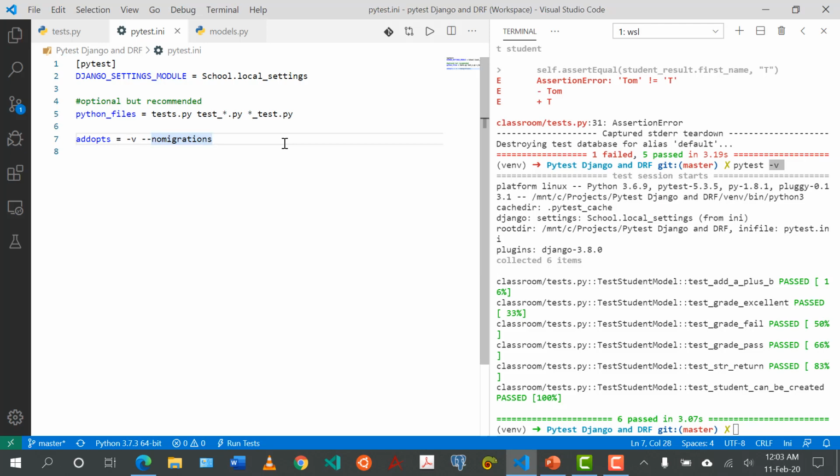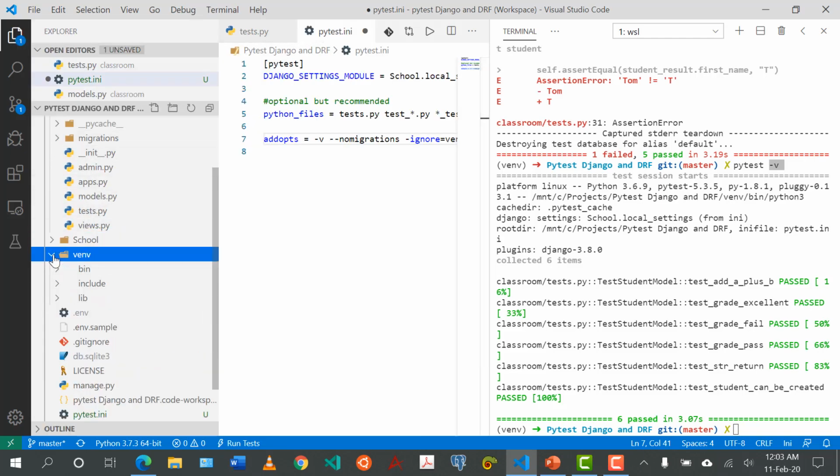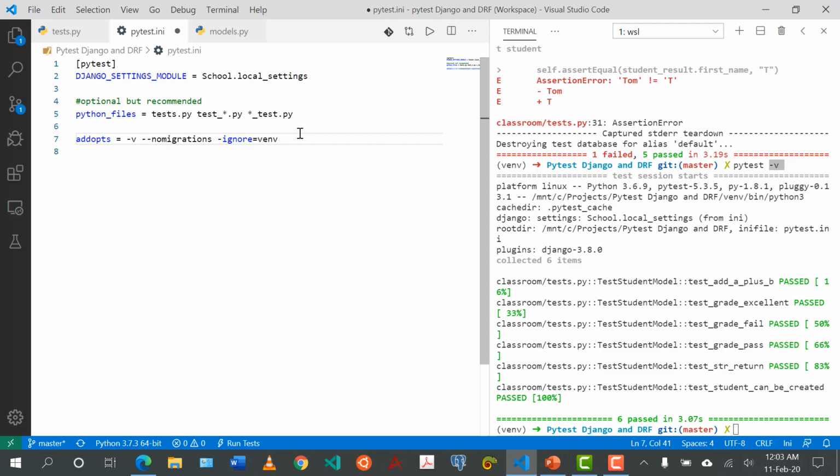So there's that. Another thing we can do here is ignore, and I can say for now ignore the venv folder. I don't want it to look inside this folder, the venv, because that's where our packages and our environment are, so there's no point in looking at that. And there are also many other things that we can skip, for example the test file, but I'll show you another way of skipping those files in some of the tutorials that are coming.